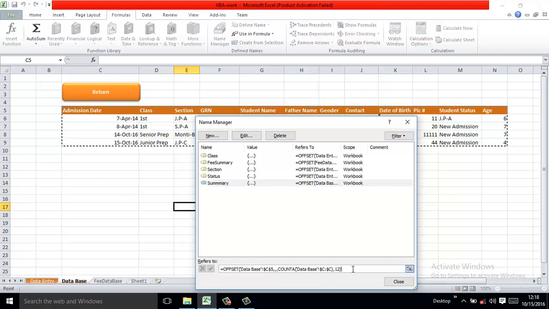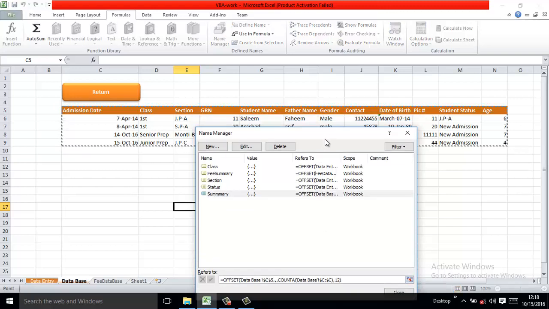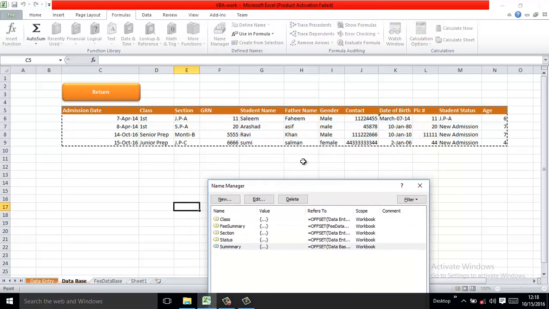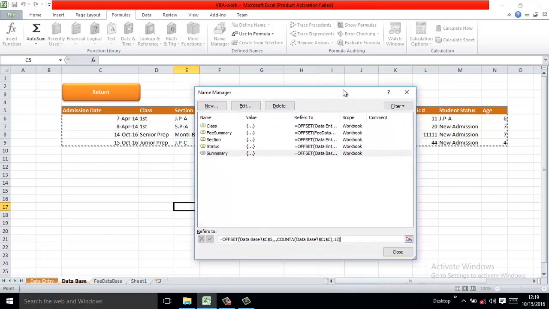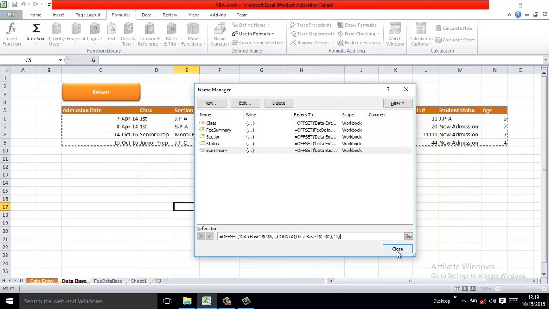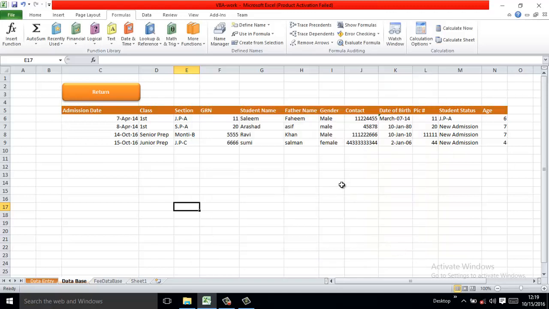If you click over here, you will get the data we already have for the existing entries. That's why it is automatically selecting all 4 entries. If I add some more entries, it will select them automatically. So just go and close.